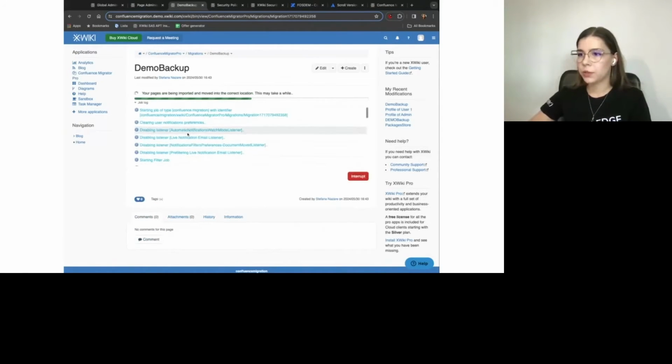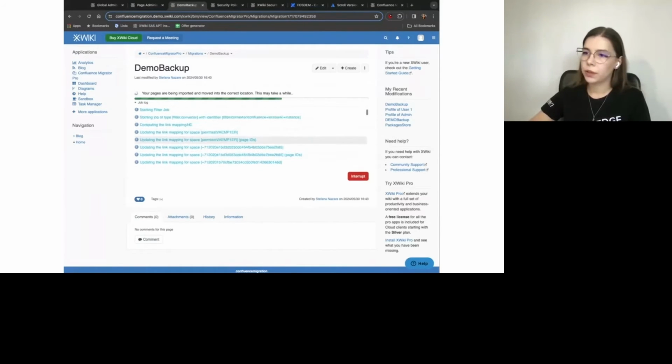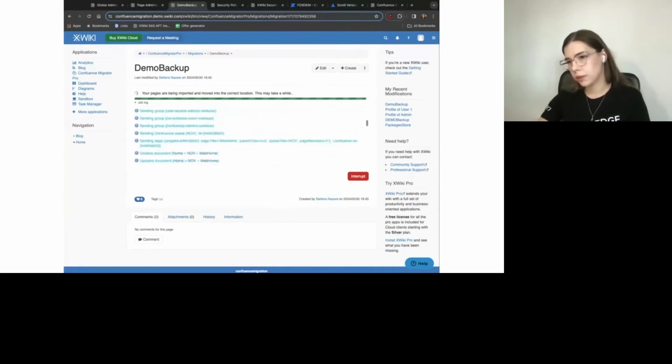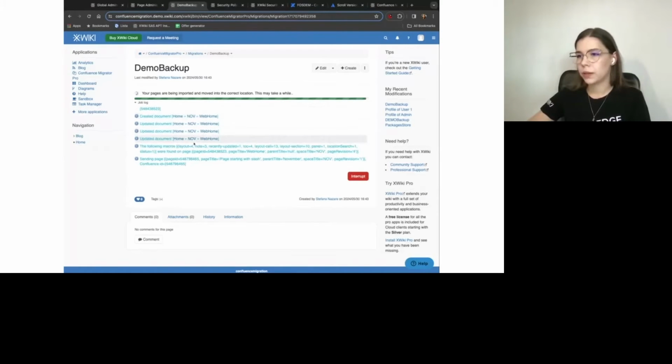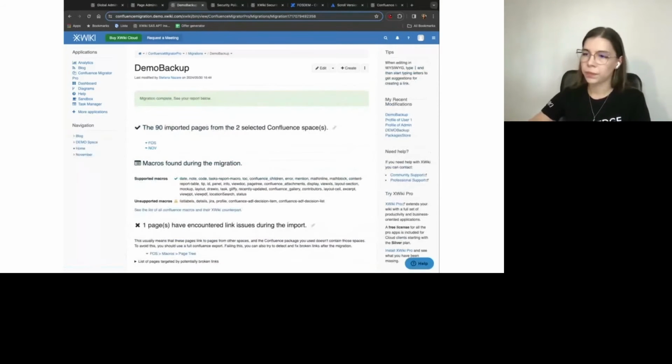So we made our selection, and now all of our pages are being imported. You can see in the logs exactly what is happening and if there is any issue. The issues will also be reported in the report that we'll see at the end, but you can also follow them here. Again, in order to see that log, you need to be an advanced user.